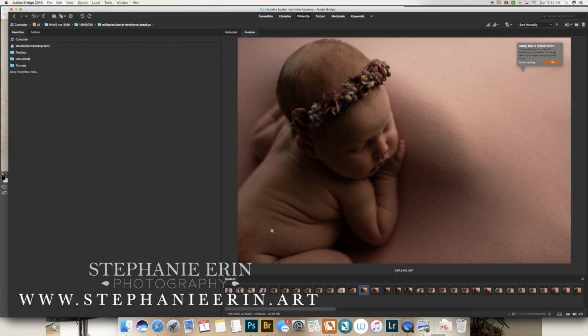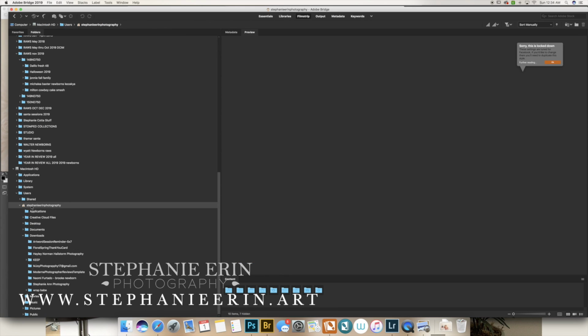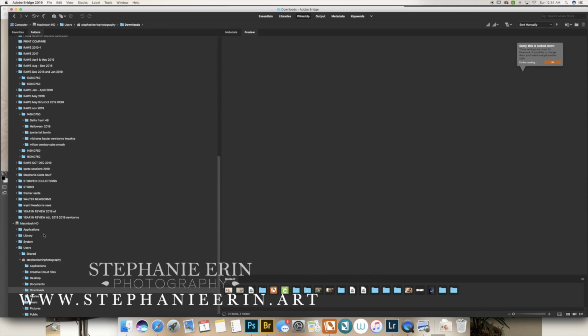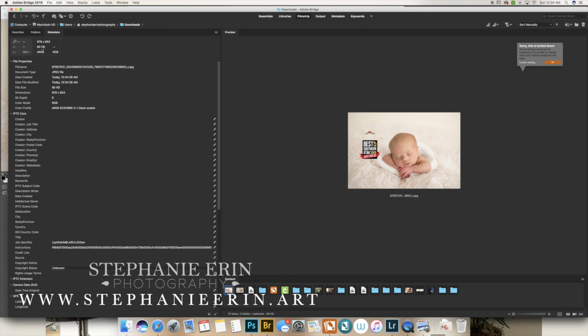Okay, so cute little Oliver. Go back to Bridge so that I can show you the metadata for this. Okay, downloads, where is Oliver? Right here. Okay, and metadata. Okay, so here is the size. After downloading the image from Facebook, this number proves to us that that is the number that we need to make sure our images are in order to have sharp, beautiful pictures on Facebook. So the longest edge needs to be 978.